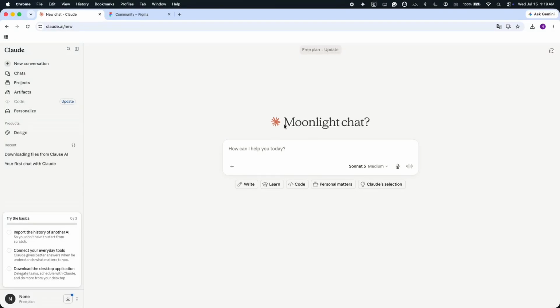Hey everyone, today I'm going to show you how to upload and analyze Excel files in Claude. So first, open up Claude and enter a new or existing chat. Starting a new chat can help keep your analysis organized, while an existing chat may be useful if you are already discussing related information.